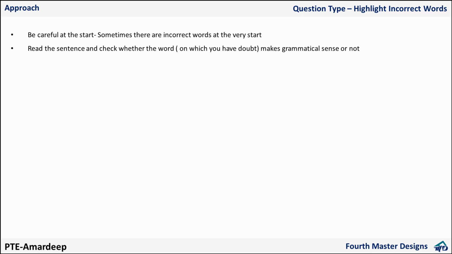Then if there is any word you are not sure whether it is correct or incorrect, you can think whether that particular word is making grammatical sense or not. If it is not making sense, then you can select it, and if you are doubtful, then do not select it, leave it. To score 1 extra mark, you may lose 1. It's better that if you are sure about, let's say, 4 words, go with 4 only. At least you have 4 out of 5.